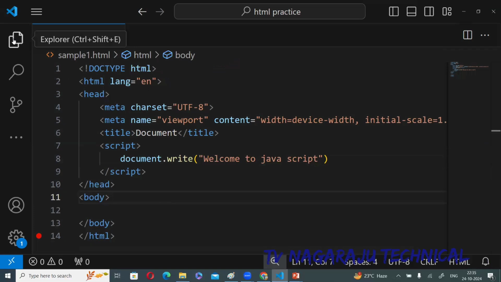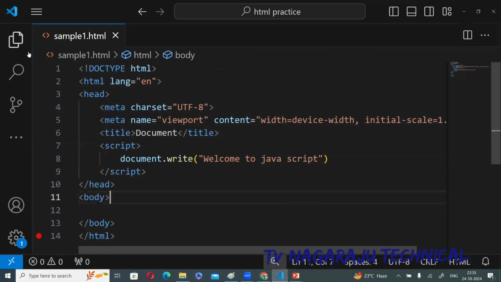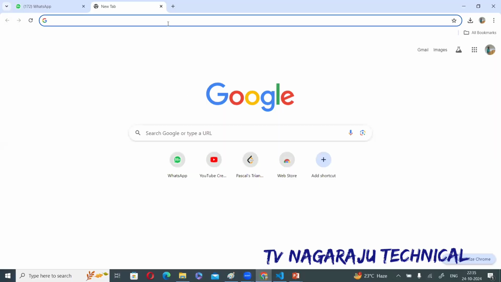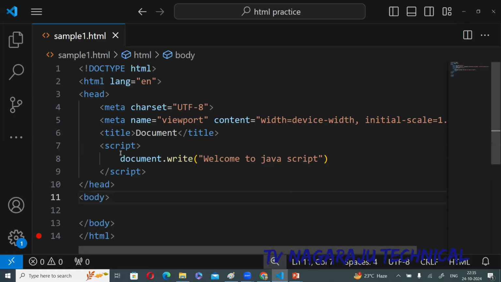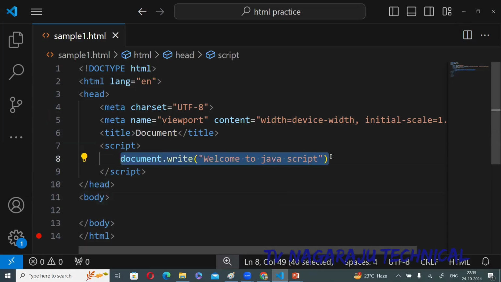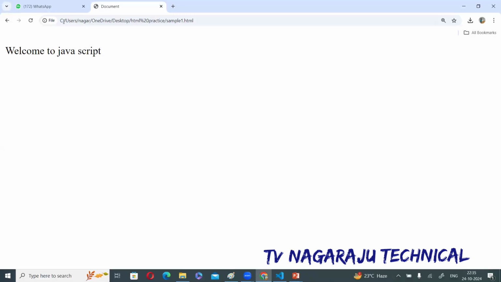Save, copy the path, go to some browser. Observe, welcome to JavaScript. The message is displayed. Remember, not only a single line, you can write any number of lines. For example, welcome to JavaScript 1. Save, refresh, observe the thing.